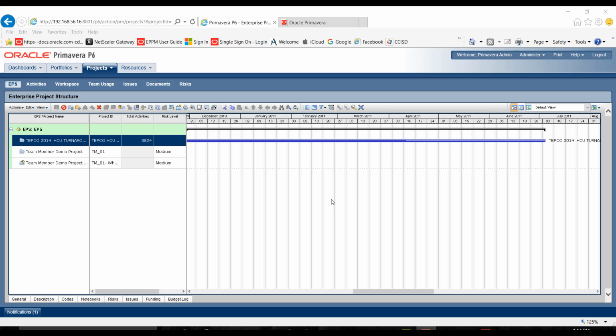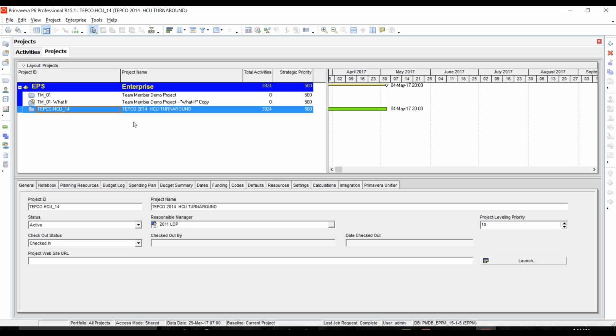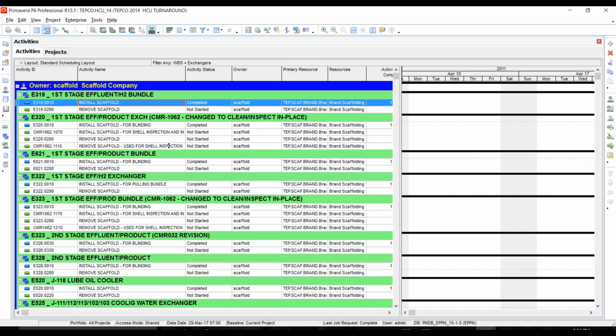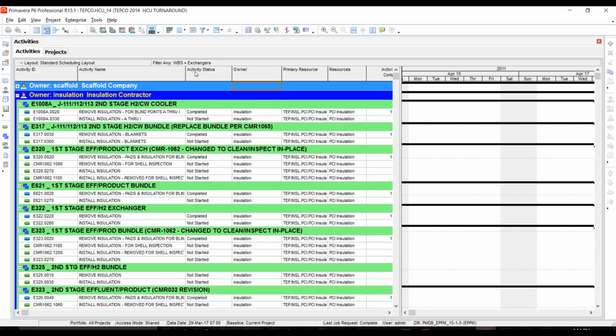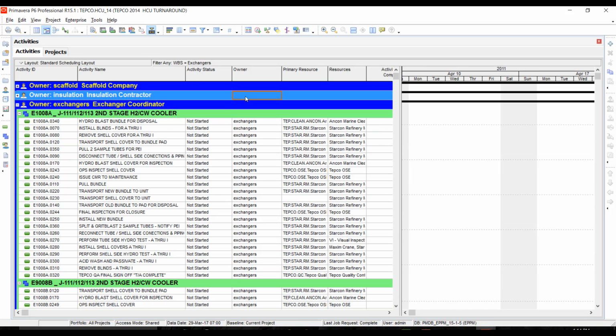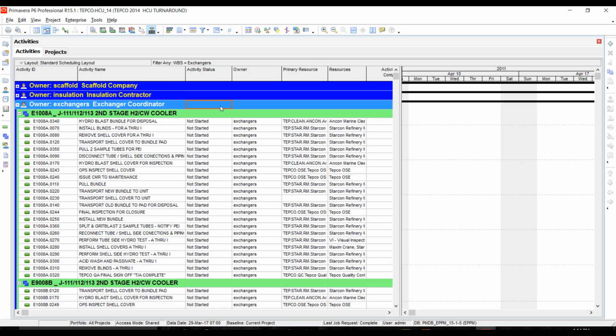To finish up this video, I'm going to walk through the basics again using a real-world type of example for a turnaround file. So I've created a turnaround file called TEPCO 2014 HCU turnaround. And if I go to the activities view, I've actually assigned the owners. I created 3 owners. One's for the scaffold company, another one is for an installation contractor, and the other one is just for a coordinator for exchangers. So I'm filtered for exchangers at the moment.